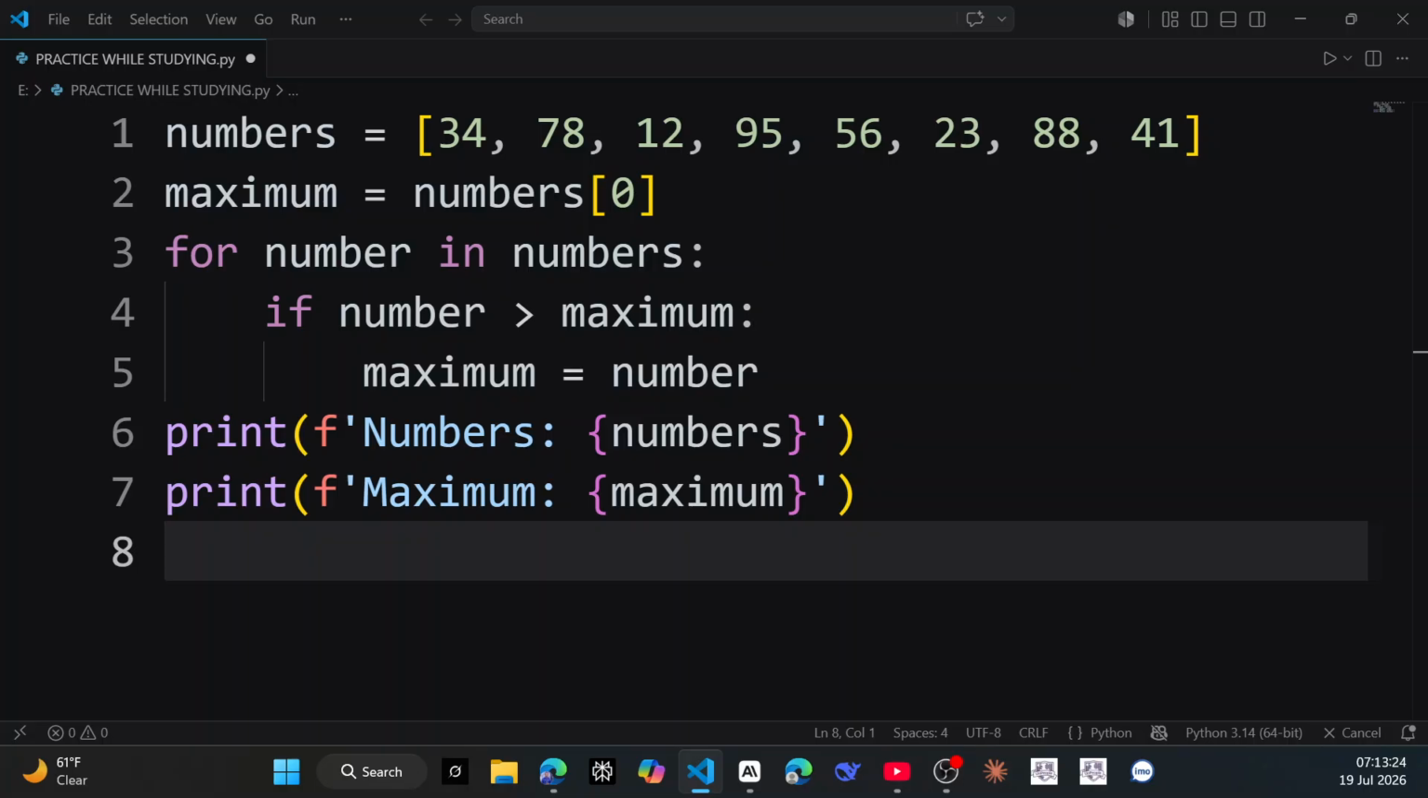Then we go to 78. Is 78 bigger than 34? If it is true, then the maximum becomes 78. Then we go to 12. Is 12 bigger than 34? No, the maximum still remains 78. Then we go to 95. Is 95 bigger than the 78 that I've seen? Yes, 95 is bigger. So the maximum becomes assigned to 95.